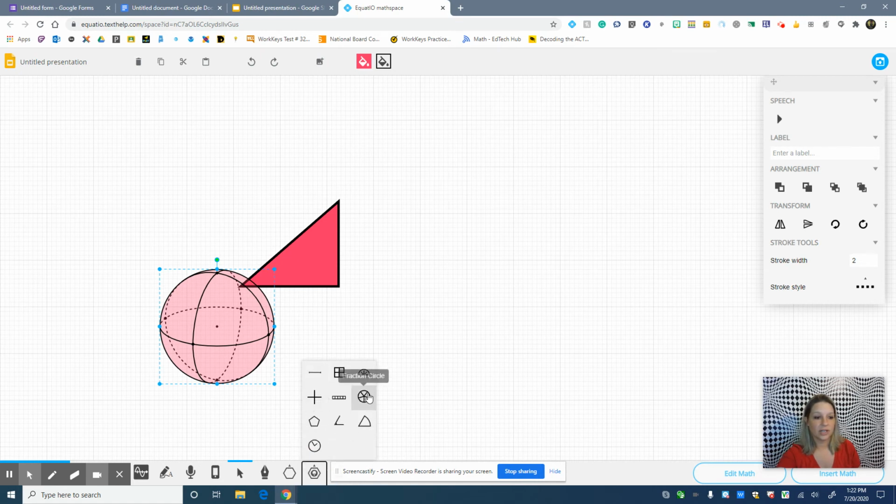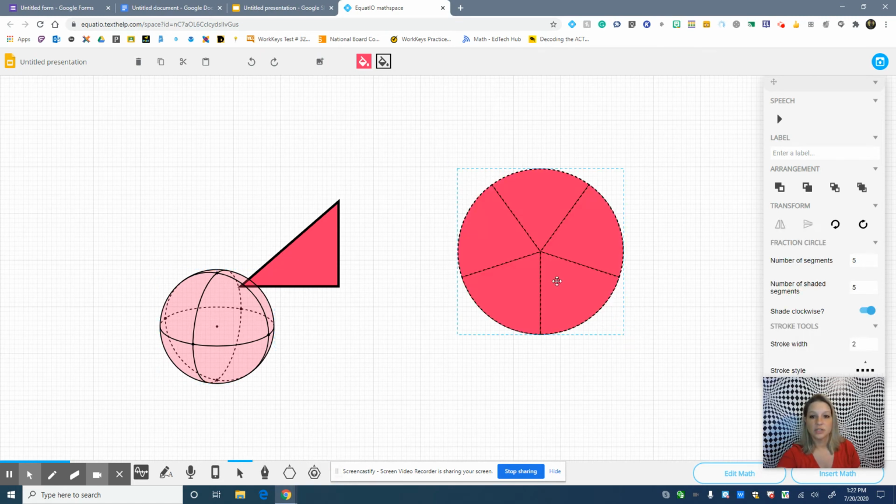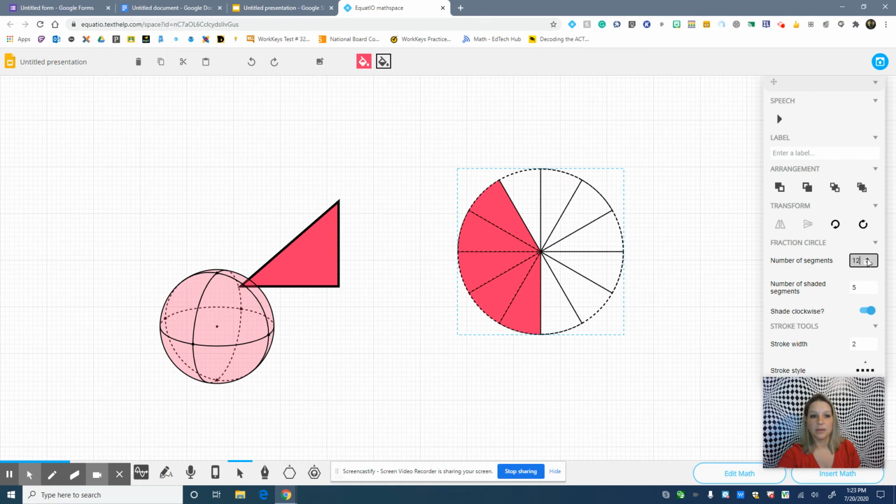Okay. And again, you know, you can add things to this. Let's go right here and look at the fractional parts. So right here with the fractional parts, I can change the number of segments. I can keep adding number of segments. I can add more shaded regions. So when you're trying to teach your students about fractions, this is a great tool to use that you can keep customizing over and over again.